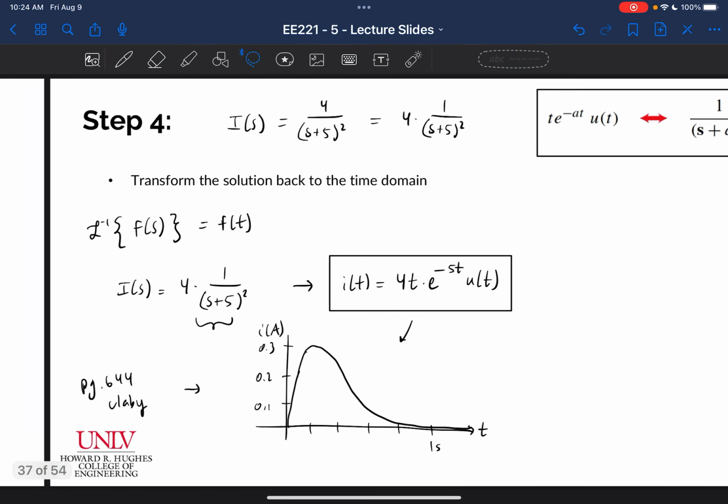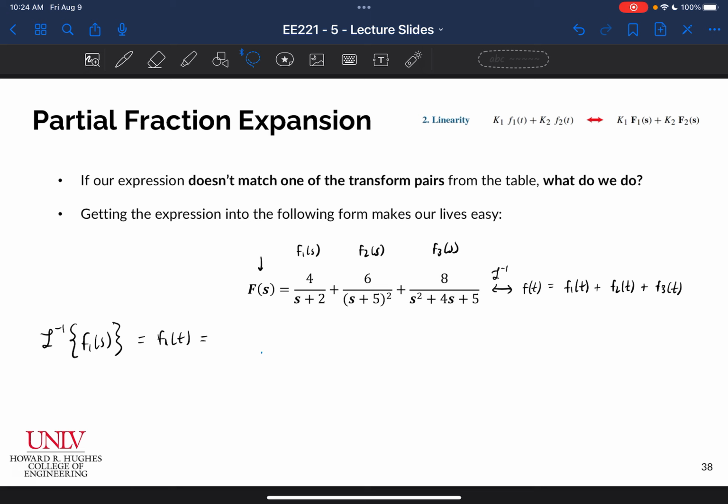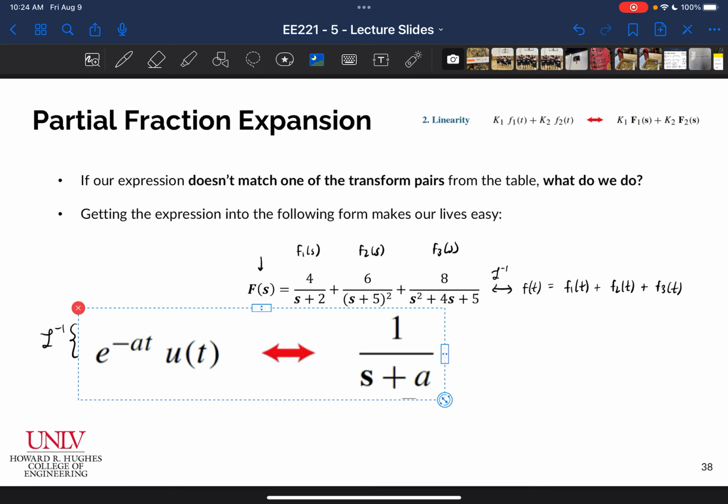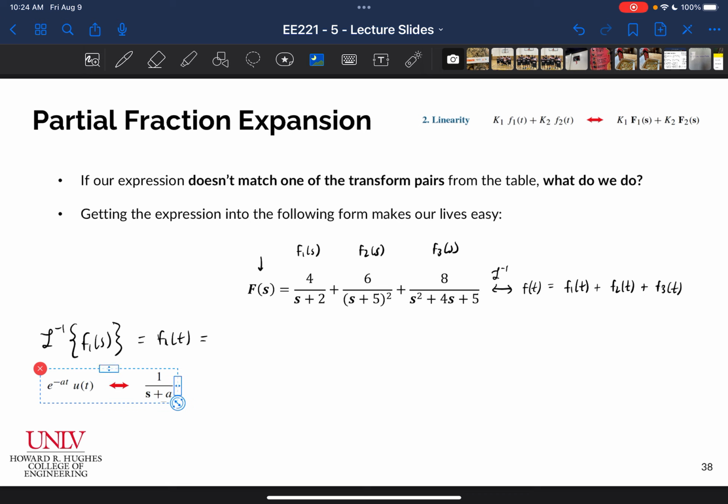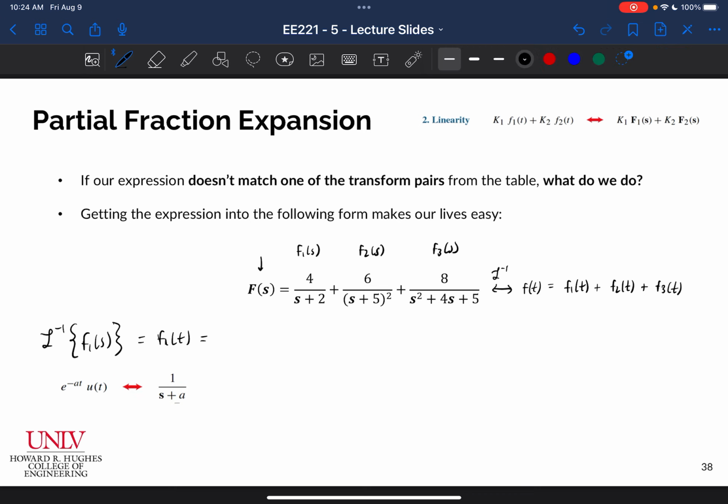Sorry, I'm switching back and forth between these slides, but I think it's useful. Let's shrink this down. So this is the one we're going to use here. We can see that it's 4 over s plus 2, so we can say that our f1 of t is going to be 4 times e to the negative 2t u of t. And that's basically my first piece of the puzzle here. I have my f1 of t.